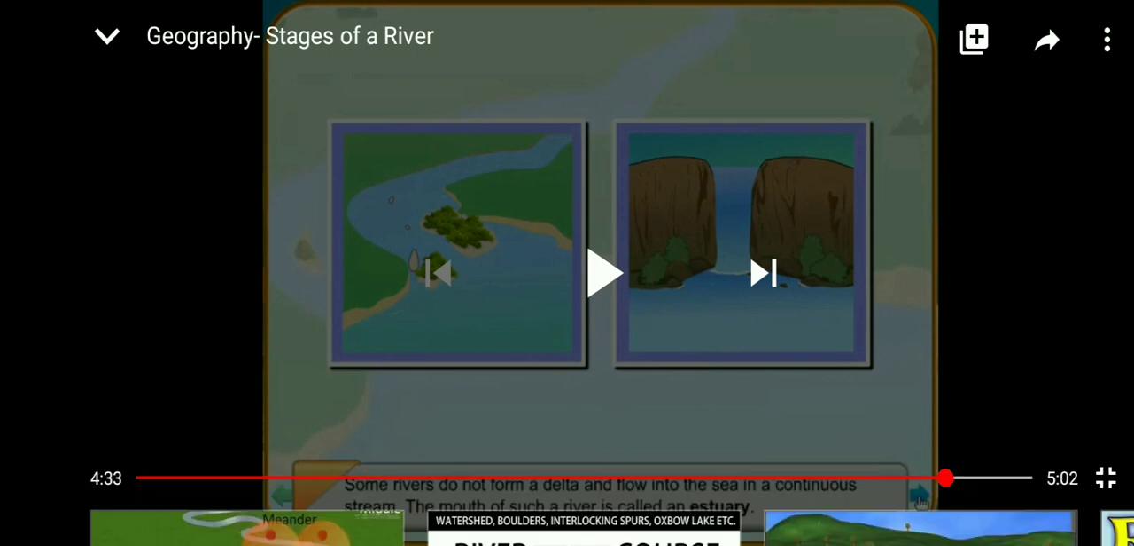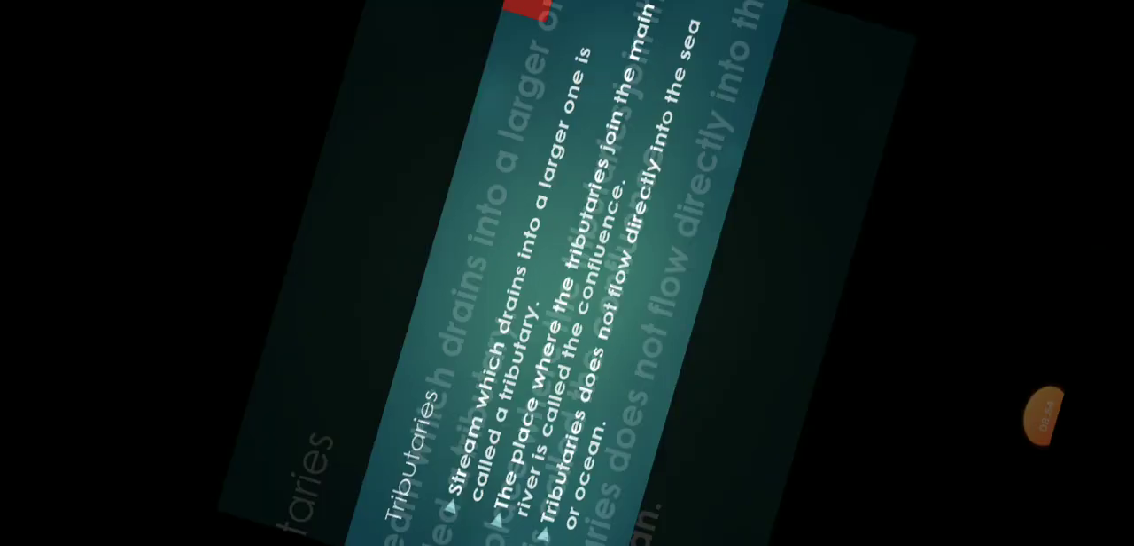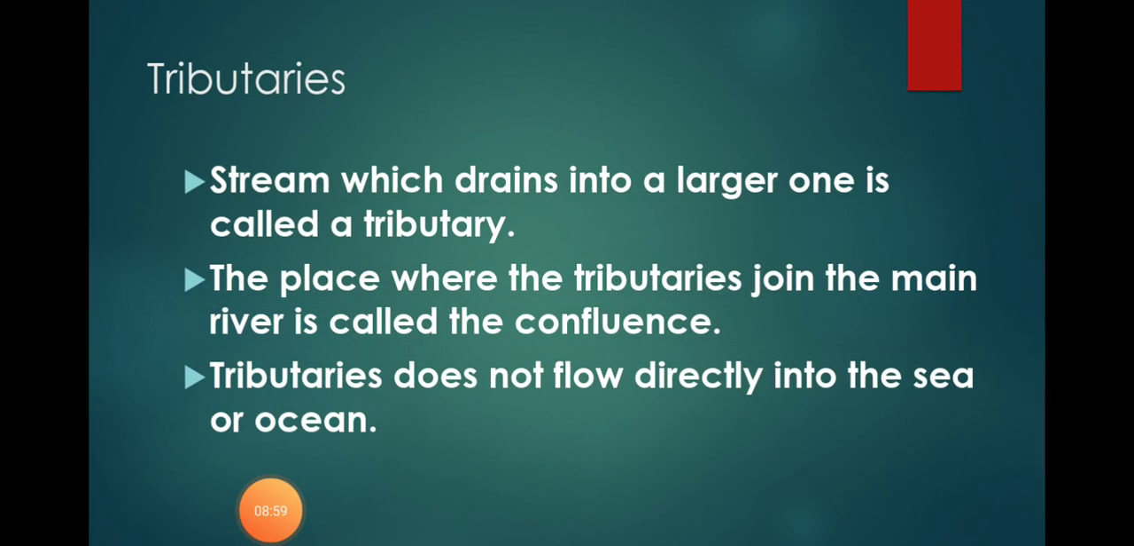So you have watched the video related to stages of a river. Now we'll move to the next part, that is the tributaries of a river. Tributaries, distributaries, meanders, all these are other features which we can see near the rivers. Let's start with the tributaries.